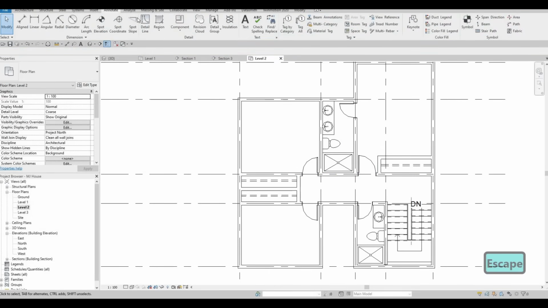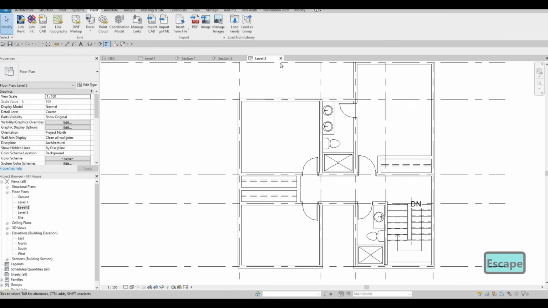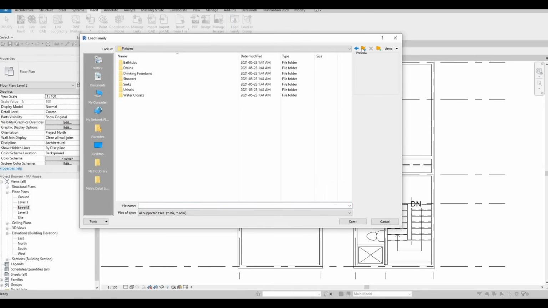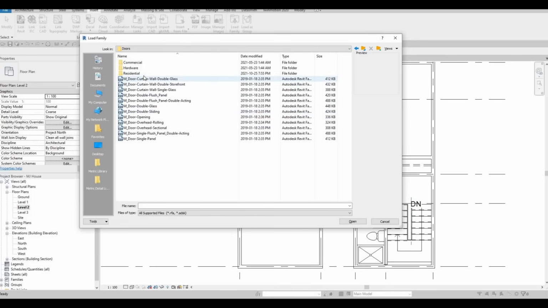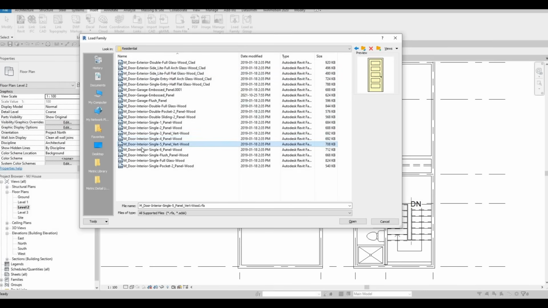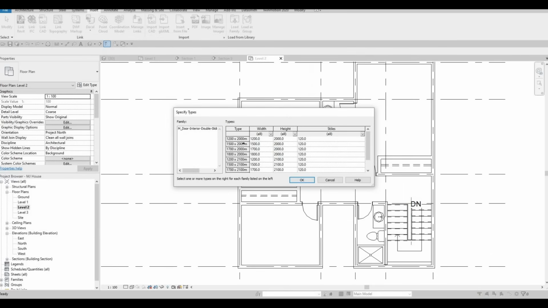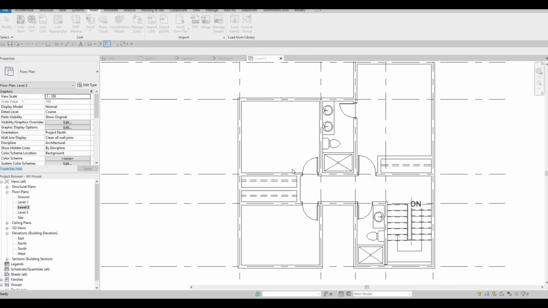And then after this, let's load the door. So load family, go back to the main, and then click on door, residential, and then we have a sliding door right here. Sliding 2-panel wood, click open. I usually load everything because I don't know if we need the smaller one or a big one. So click 1, scroll down, hold on shift, click the bottom, press OK, and then CM.